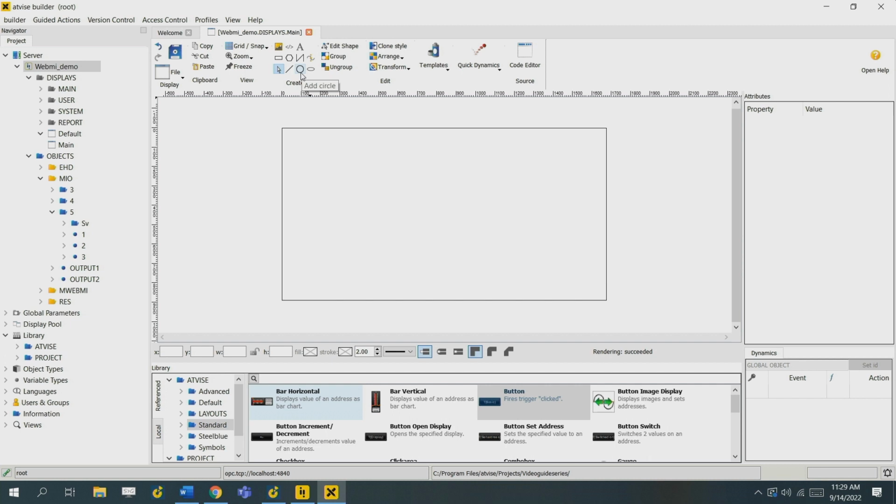In this chapter, we're going to take a look at the simple dynamics and how to do the alarming. These are two different separate parts. So first, we're going to start with the simple dynamics. We're going to make a blinking circle. So what we're going to do is we're going to draw a circle.